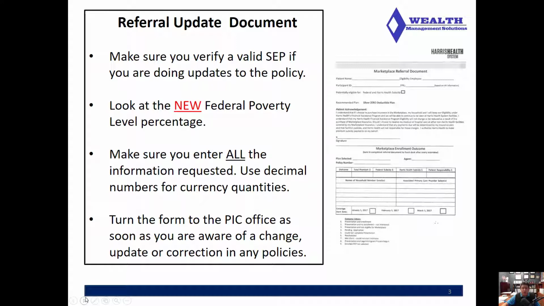The third one, you need to make sure you enter all the information requested. Do not leave any blanks on information that we need, because that will create errors in the system. Make sure you use decimal numbers for currency quantities. And finally, make sure you turn the form in to the PIC office as soon as you are aware of any changes or any updates or any correction that you need to do in any one of the policies. So time is an important consideration in these changes.